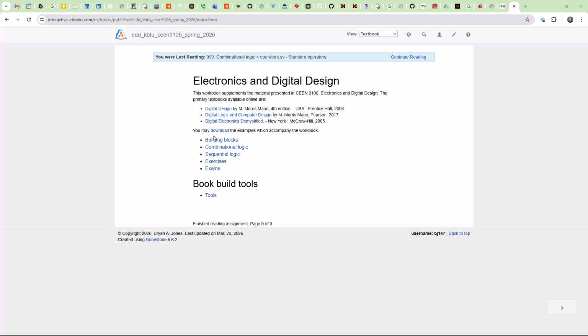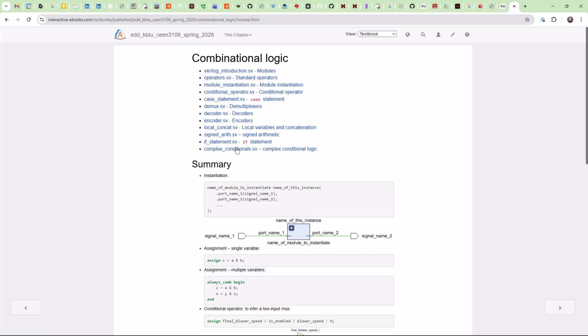Today, we're going to talk a little bit more about combinational logic. So we'll start at the ebook homepage and then go to the combinational logic page. Let's just walk through all the things we've been talking about in the combinational logic section.